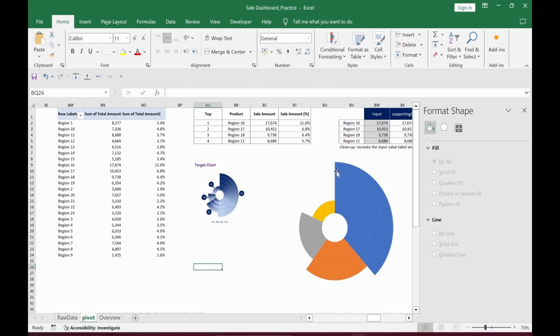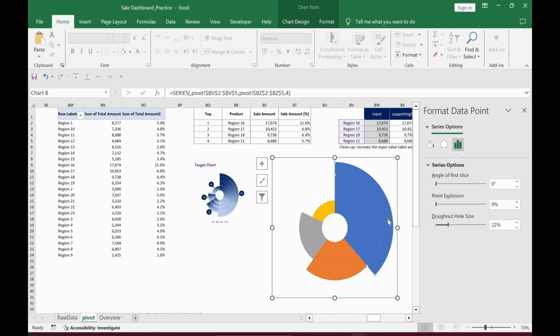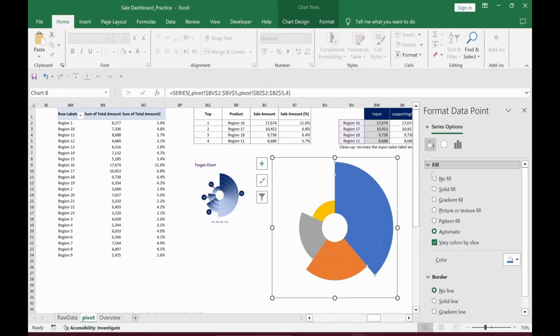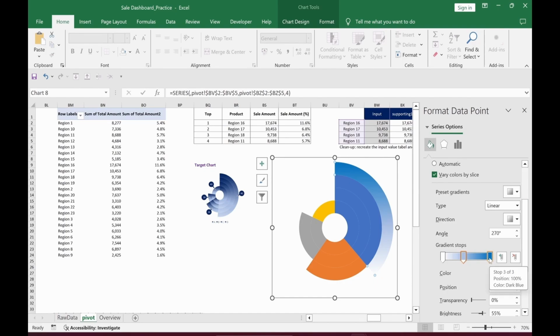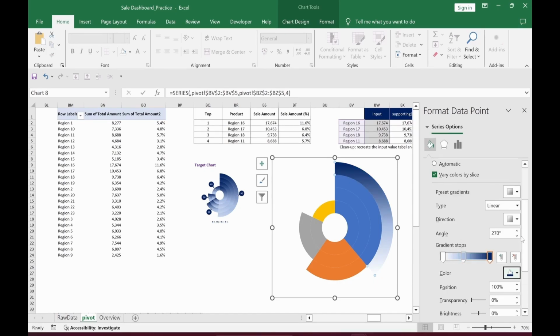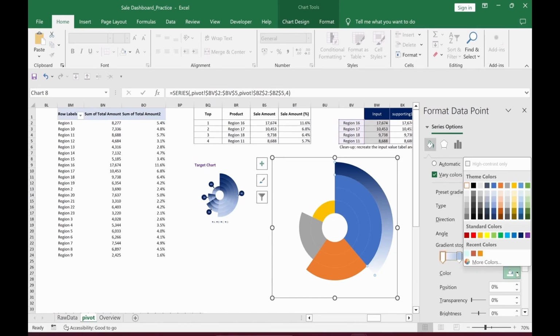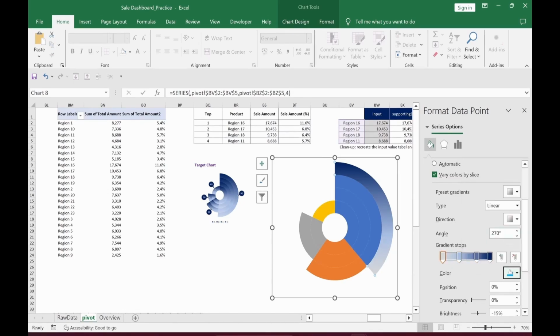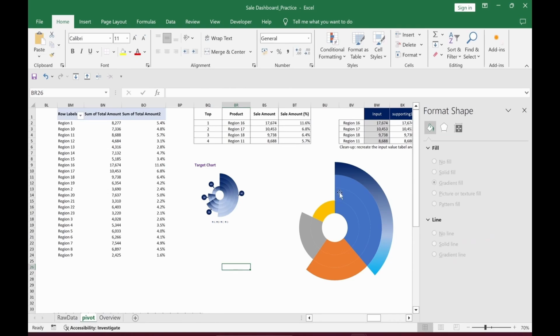Next part would be, let's give a color inside. Selecting it, go to fill and line, gradient fill. In this case, I will select the first one. I will give dark blue. I would like to add one more gradient stop. And I will move this one a bit. In this one, blue color. Do the same thing up to here.